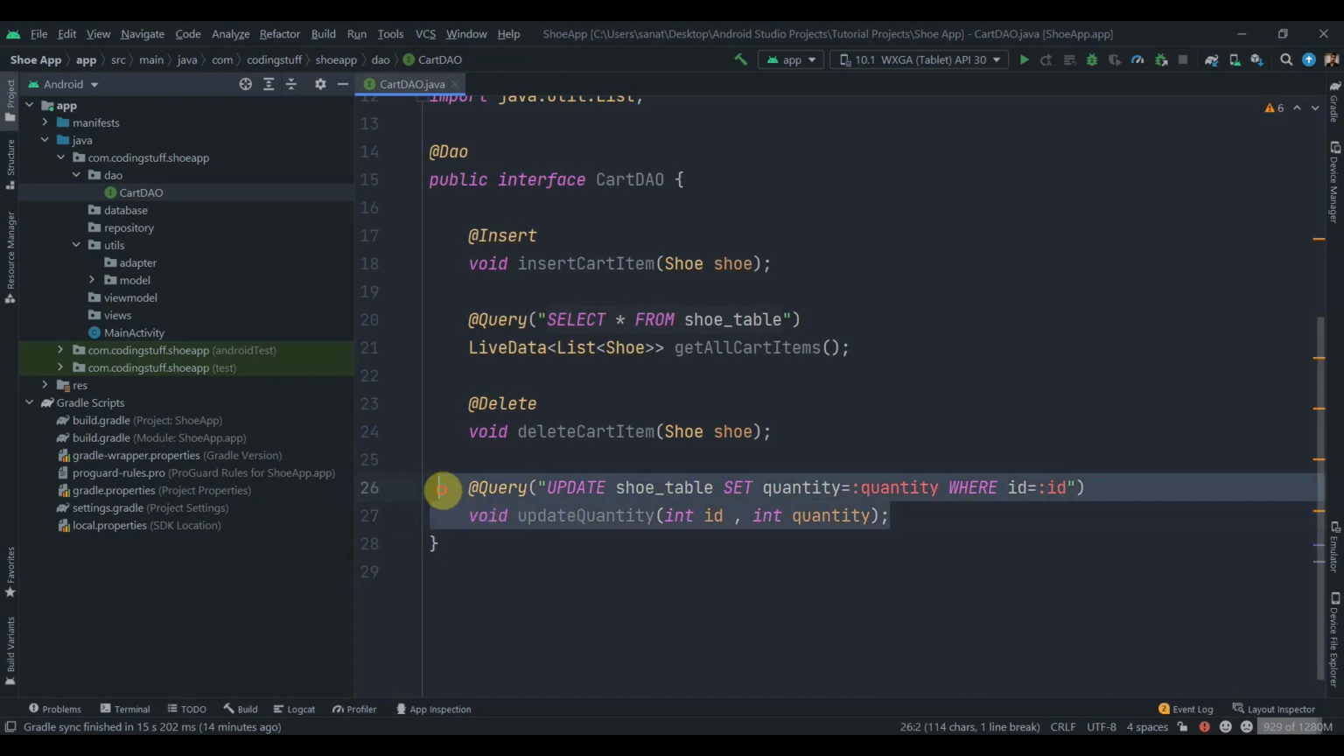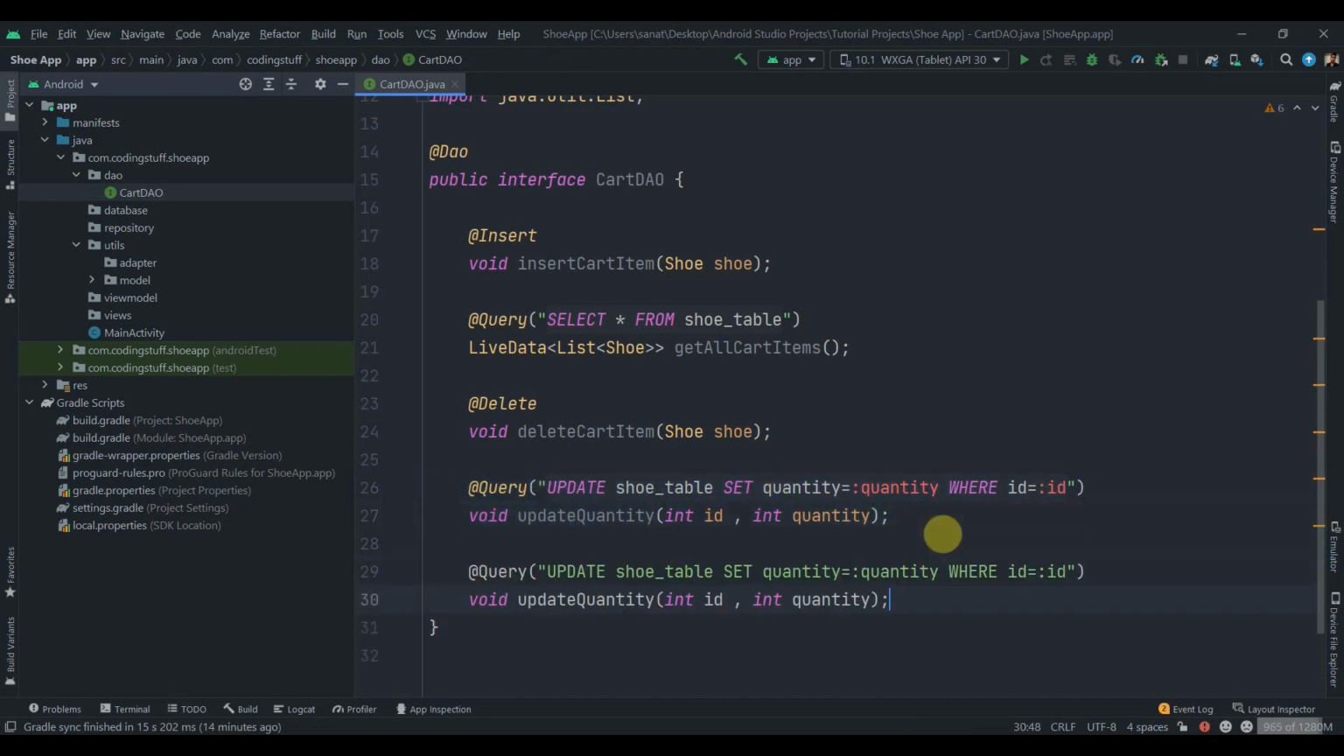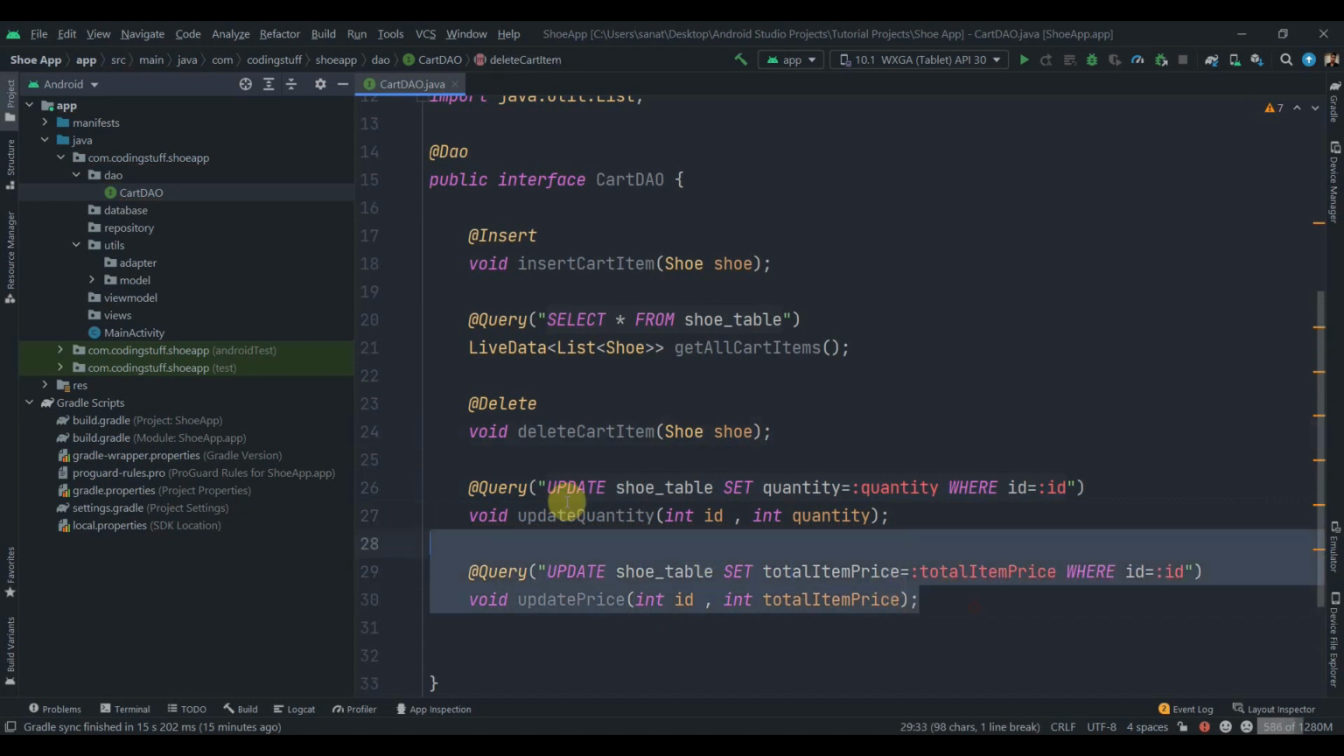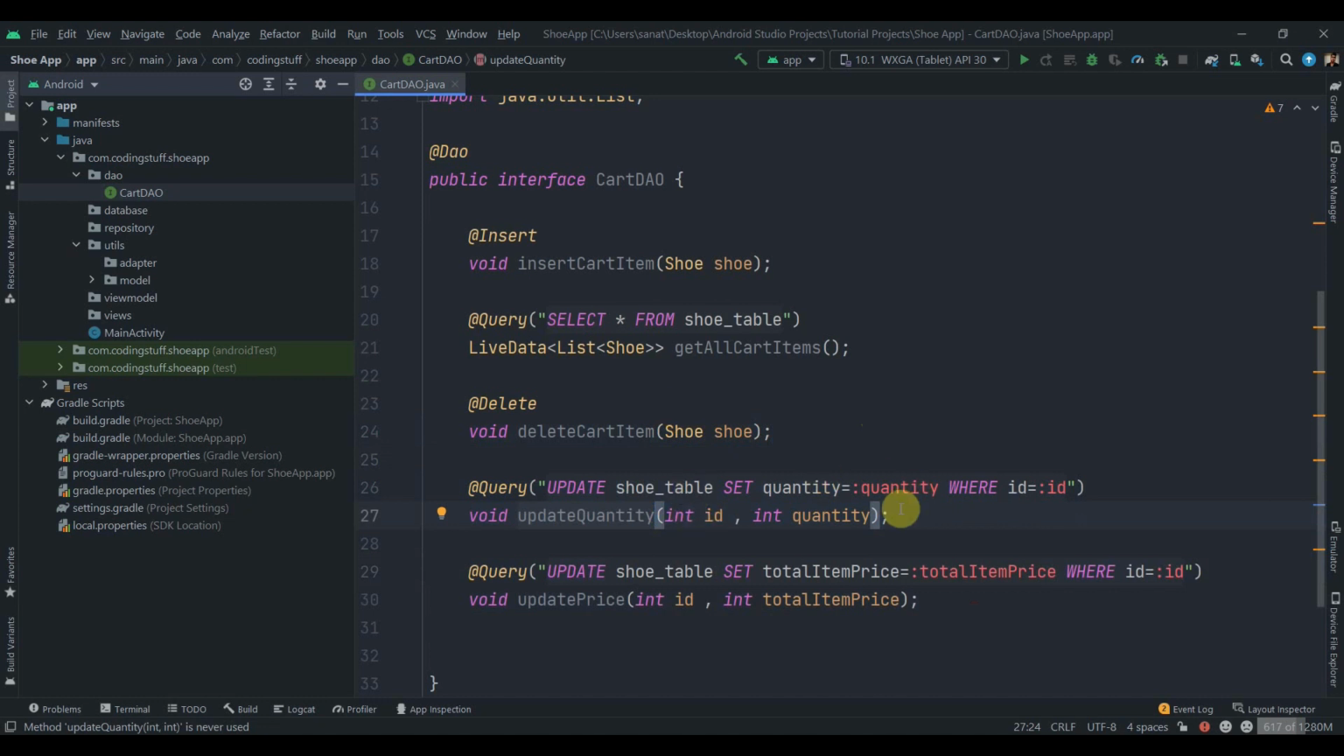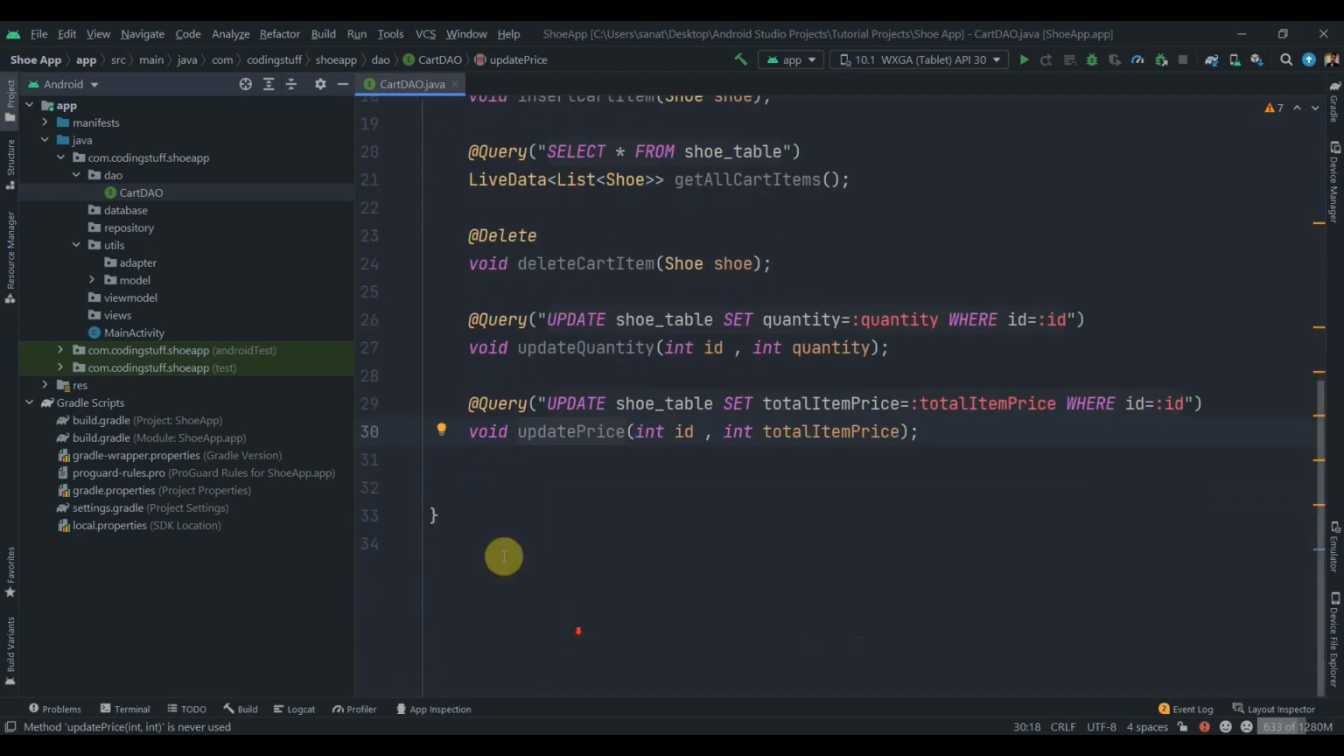Similarly, we'll copy this and paste this for updating the price. So update price, total item price, this should be total item price. So these two methods are for whenever the user adds the same product to the cart, so we will just update its quantity to 2 or 3, whatever the user does, and we'll also update the price of that product in the database.